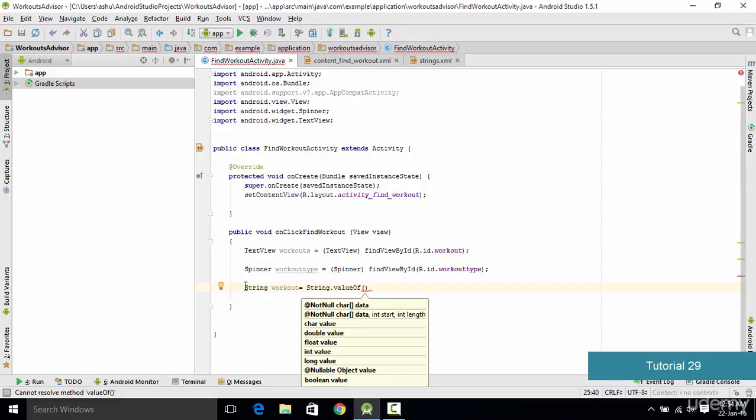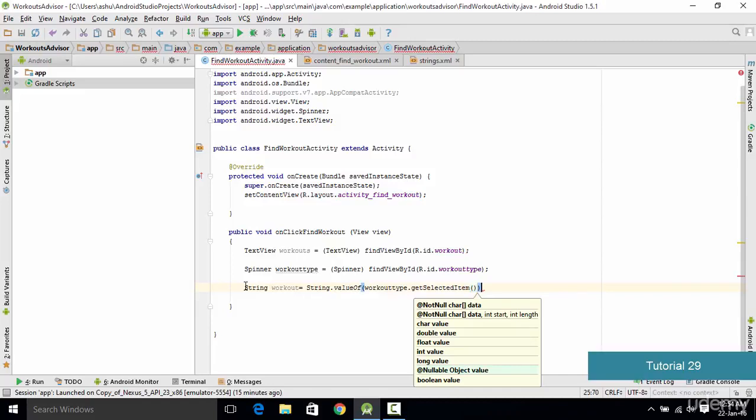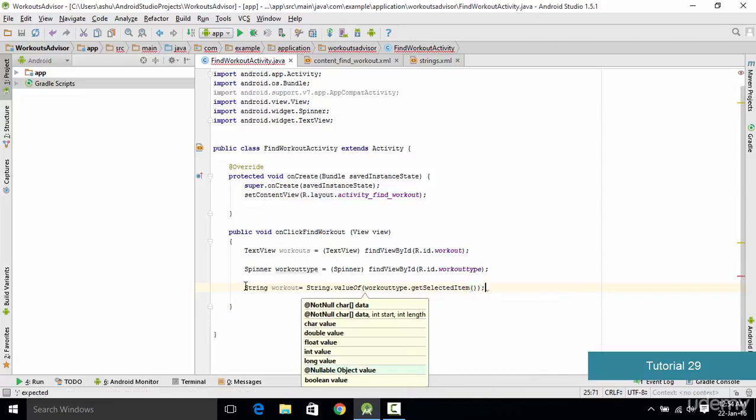So workout type is nothing but the spinner. So inside the spinner we want to choose the item which is selected. So the object for spinner is workoutType, so we type workoutType, and then we use the method getSelectedItem in order to get the item which is selected inside the spinner. So we type dot getSelectedItem, and it is going to return the value, or it is going to return the item which is selected.